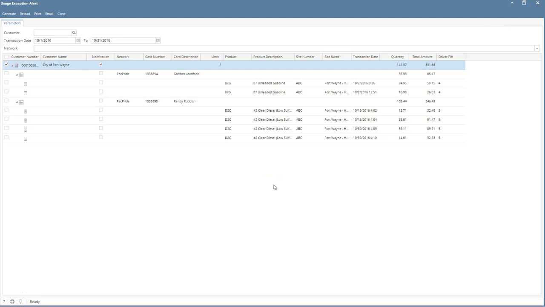Phase 3 is distribution. You'll notice in the grid the notification column. When this is checked, that means one or more contacts at the company is set up for email distribution of CF alerts. By clicking the email button, any selected customer that is set up to get email notifications will be sent.